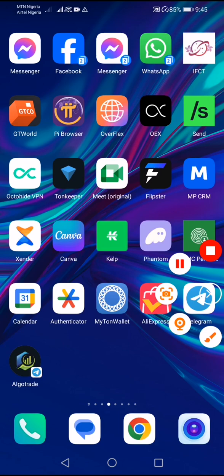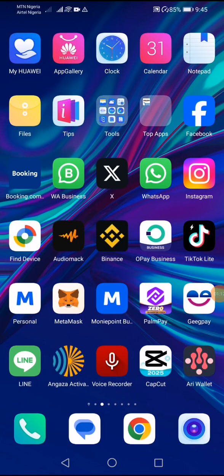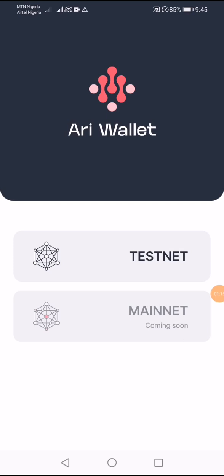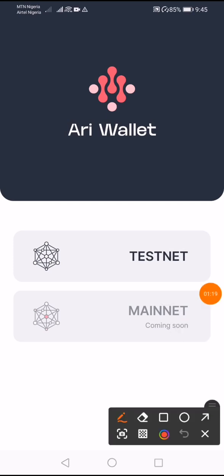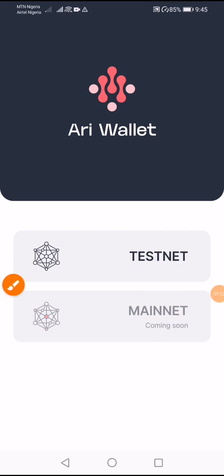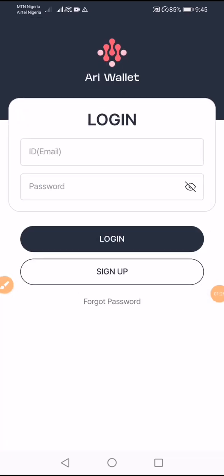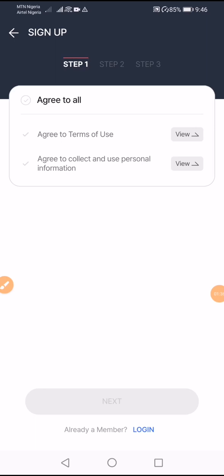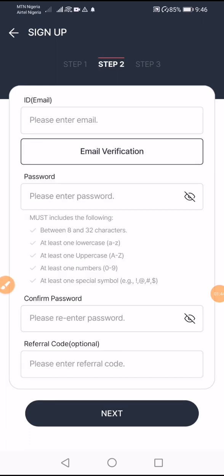So let's start. The first thing we need to do is to download the application. After downloading the application, you are going to see two things right here, which are testnet and mainnet. This is the testnet program, so you are going to click on the testnet. After clicking on the testnet, it will ask you to log in. If you don't have an ID before, then you're going to click on sign up. By clicking on sign up, you're going to click on agree all right here. Next, you're going to click on next.